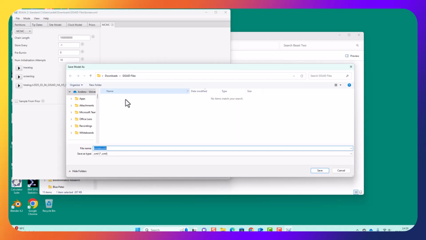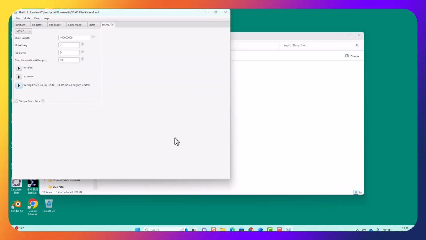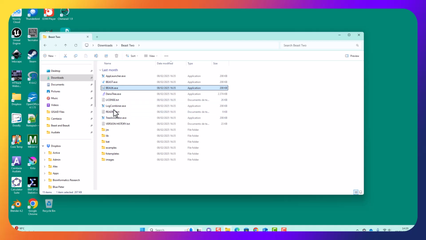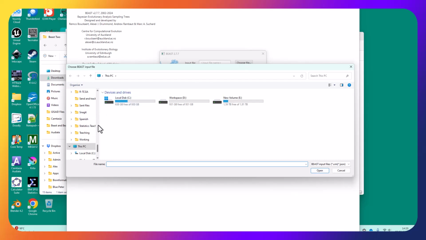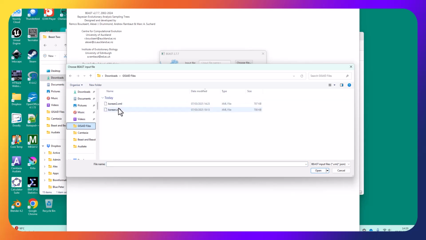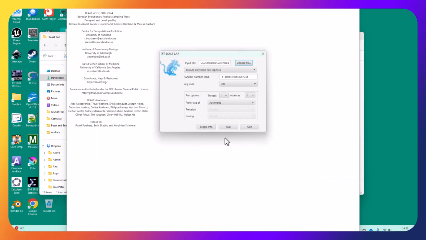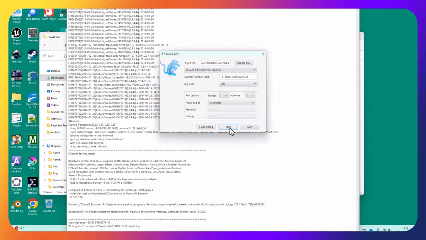File, save as, and I want to save this as Korean 2 because this is the second model. The other one will be Korean 1, and then I can exit. No, don't save before closing, we've got it already. And then I can go to Beast, choose the file. I need to go back to my GISAID files and open Korean 2. Everything else looks fine. Press run.